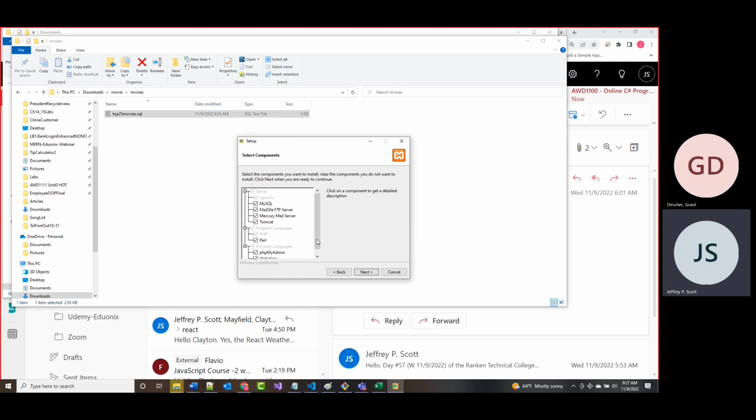Just so you know, there's a bunch of stuff we don't need. If you're really to the point where you don't have much room on your system, then what you can do if you want to is uncheck a bunch of these. You don't need Mercury mail server. You don't need FileZilla. So we could uncheck both those.